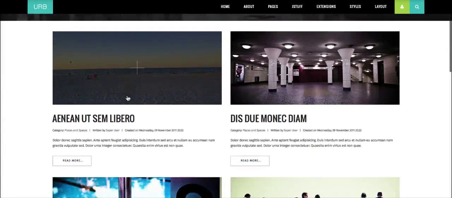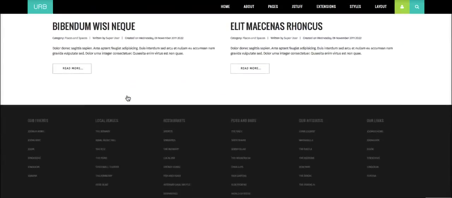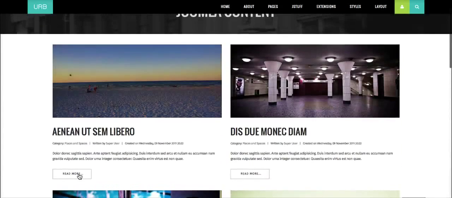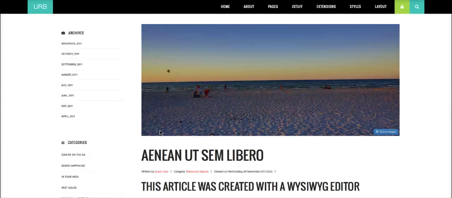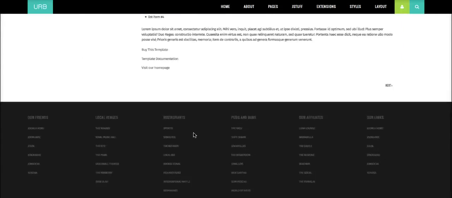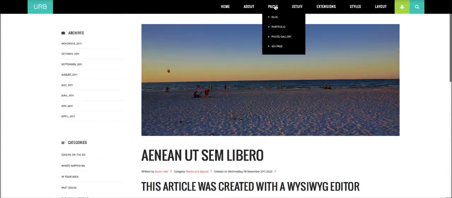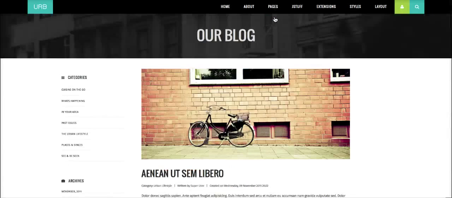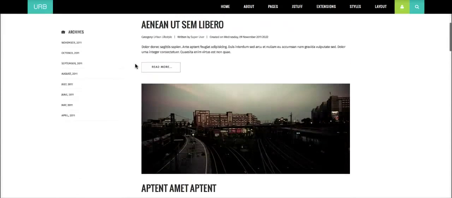So here is the traditional 2-column blog layout for Joomla. You can go ahead and check out one of these articles. As you see here, we have the archives and the categories on the left, and then we have your article. And let's check out the blog view. Here's your standard 1-column blog.